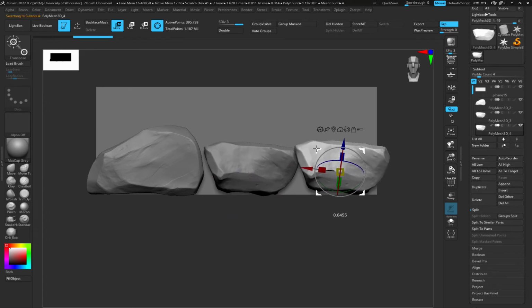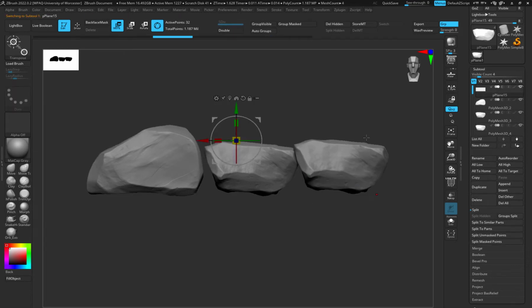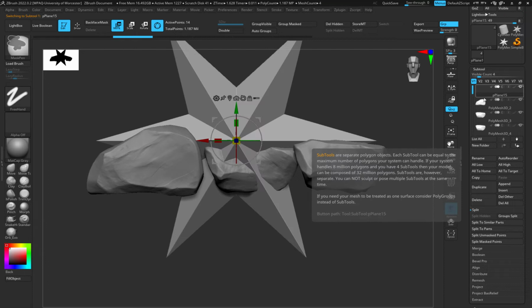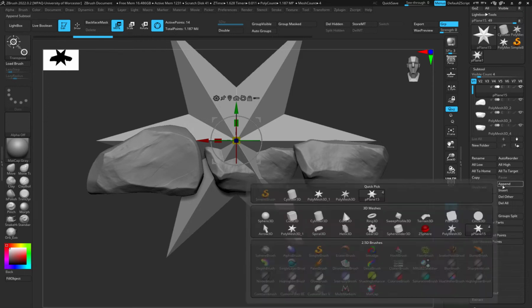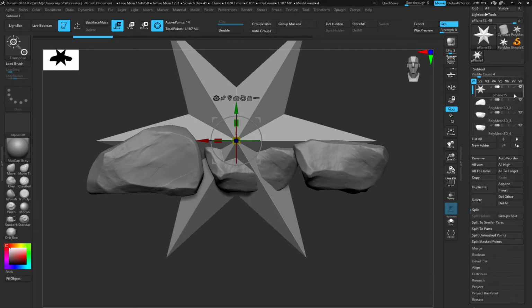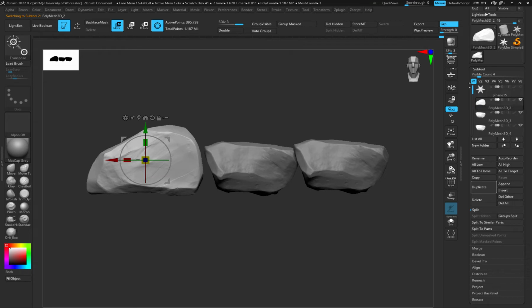Duplicate. Let's just, oops, undo. Where have you gone? Ah, okay. Okay, insert. Okay, let's just hide you for now. Could we bring that in a moment? But yeah, okay, so we've got this.